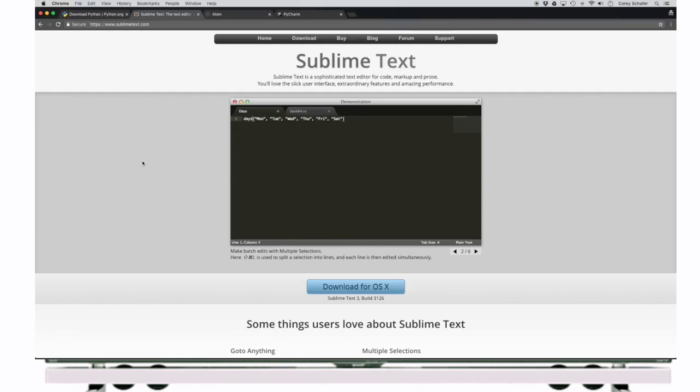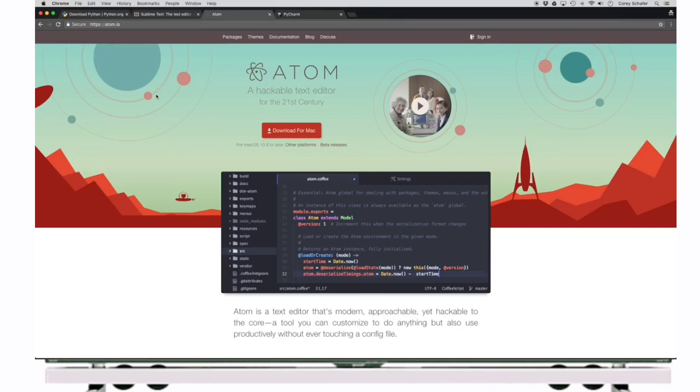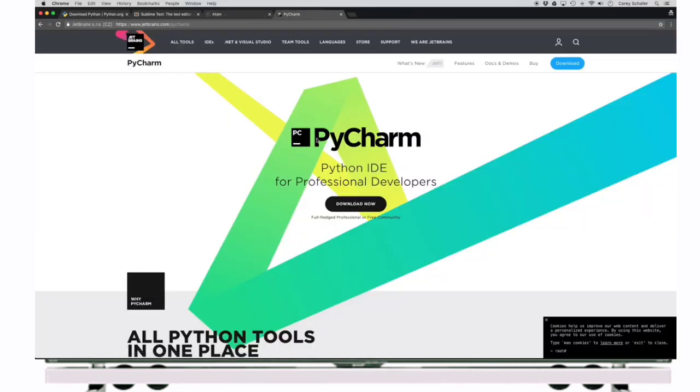So one very popular editor is Sublime Text, and that's at sublimetext.com. Another popular text editor is Atom, and that's at atom.io. And a very popular IDE is the JetBrains PyCharm IDE. So Sublime Text and Atom are text editors, but with a lot of extra functionality built in. And PyCharm is a full-blown IDE, and that will give you a lot of extra features that you might not find in other editors, like the ability to debug a running application and things like that. Now in this series of videos, I'm going to be using Sublime Text.